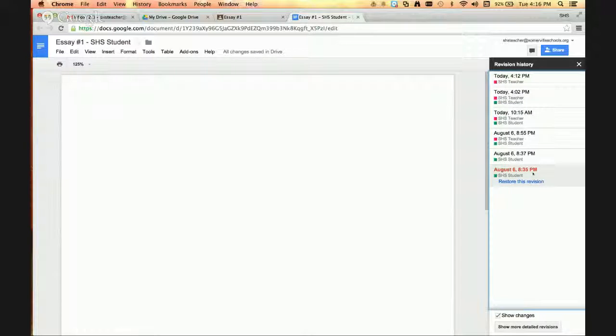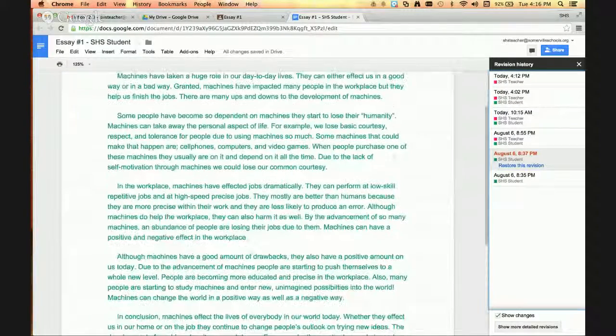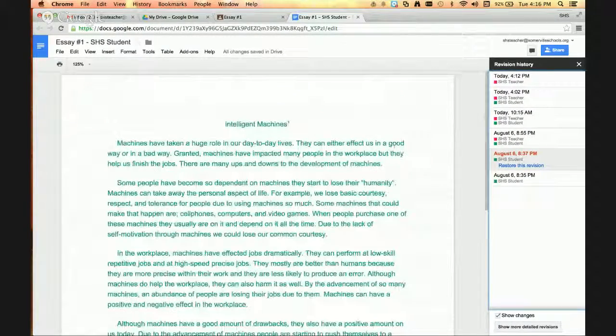So let's click on that to see what that version looks like. Oh, no surprise. It's blank. The student had just opened it up at that point. Now we want to look at what the next entry is. This shows me that 2 full minutes later, the student has an entire essay completed.